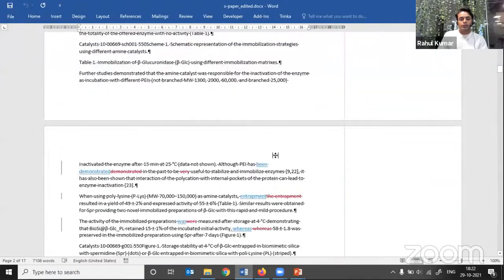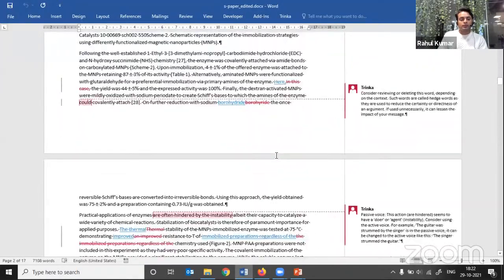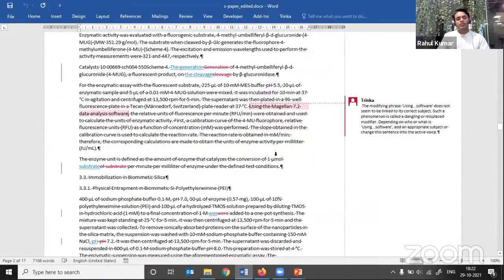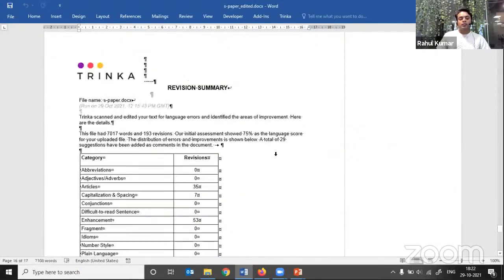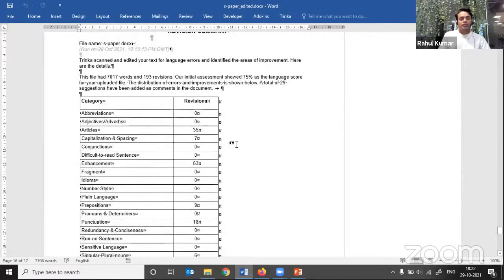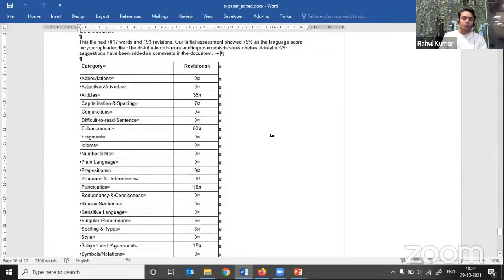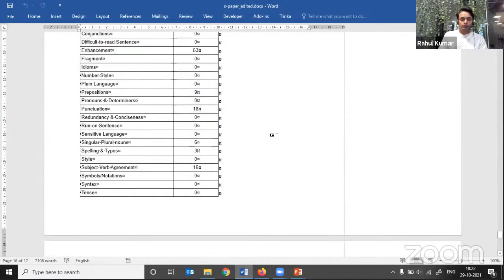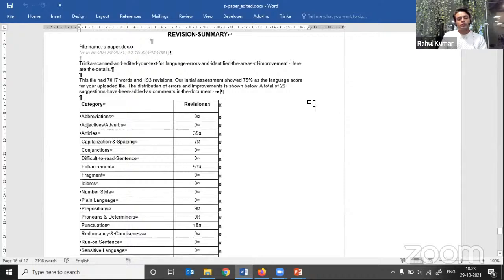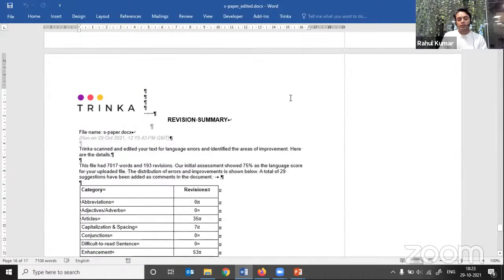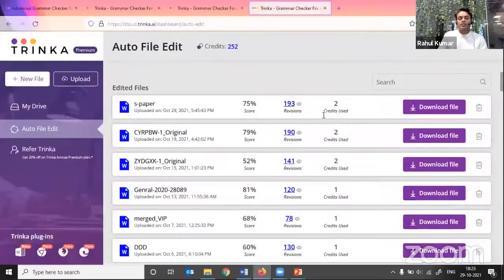And at the end, you will also have Trinka's summary. This summary will give you an understanding of the overall score, which is basically the effort involved in improving the language quality as opposed to the original. And then the category of revisions in each major grammatical error category, the number of revisions in each category. This is particularly useful for enterprise clients who are looking at document quality overall. That concludes the Autofile edit feature as well. I'll be happy to take any questions.